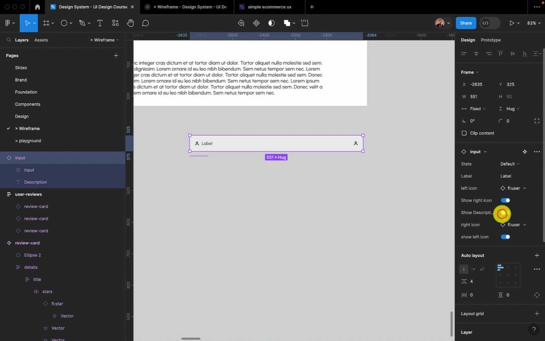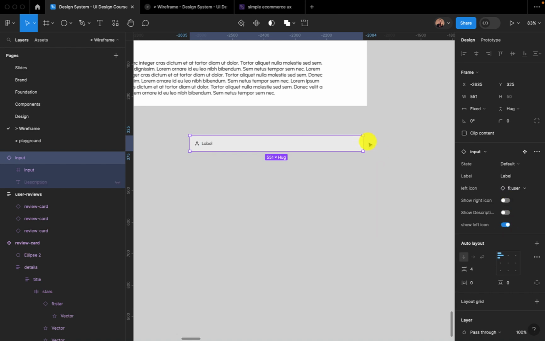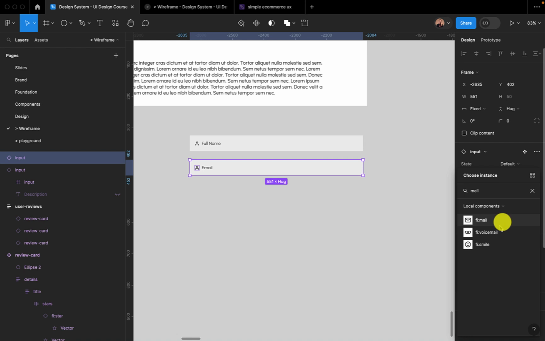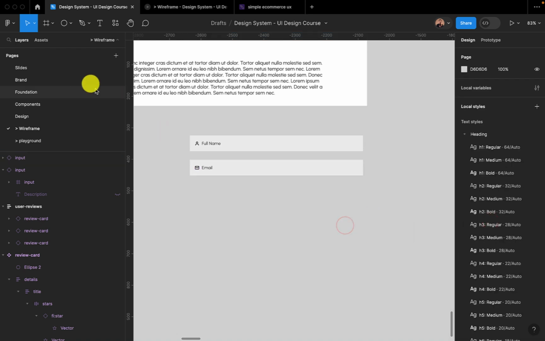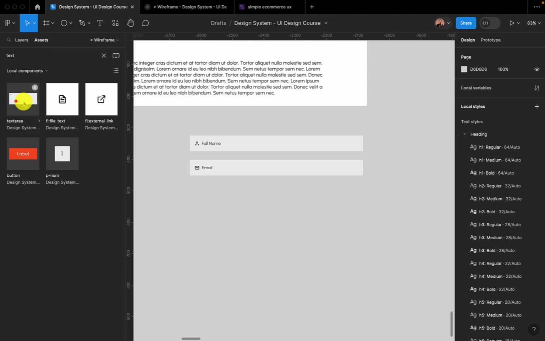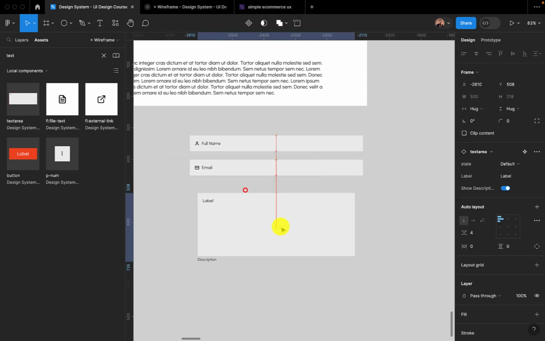We don't want our description. I also don't want my right icon, that's this icon here, to show. So this label here, let's call this one full name. All right, perfect. So I need another one. This one I want to be email, something of this nature. Then I can change the icon, let me select mail, this particular icon. Then I also want another one, text area.